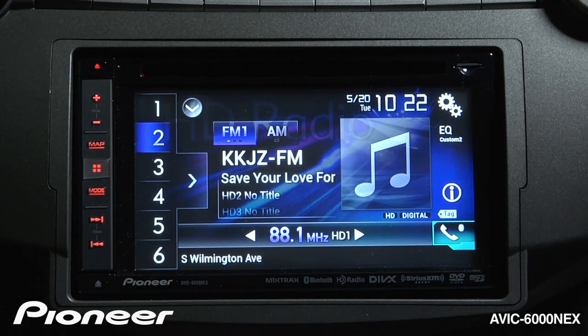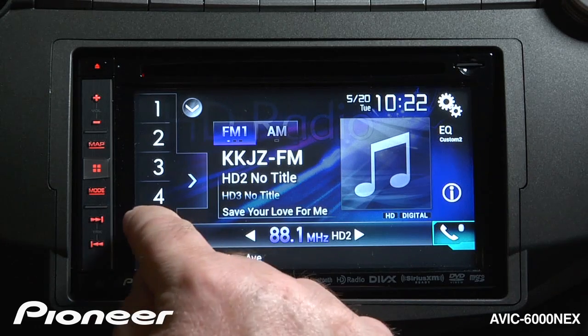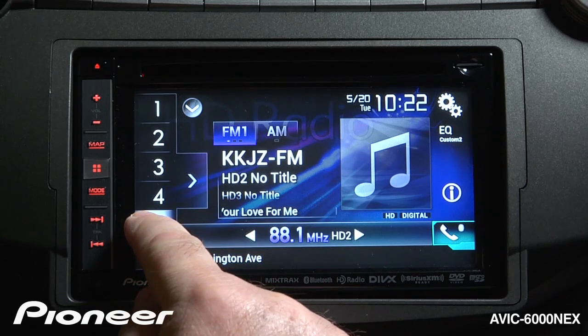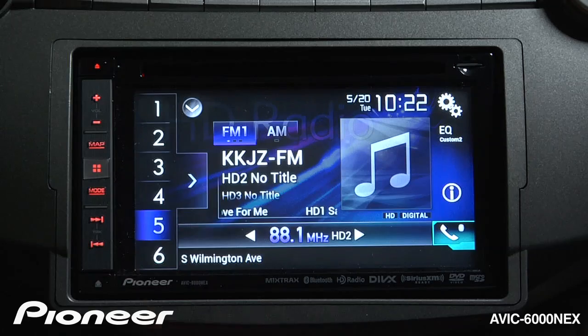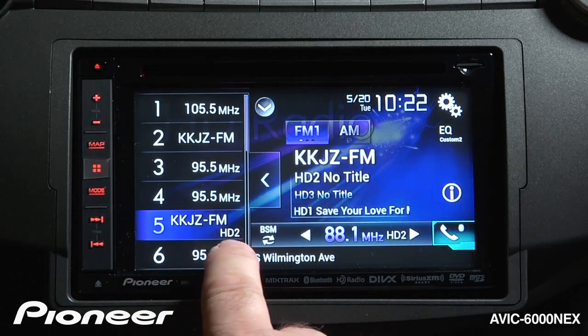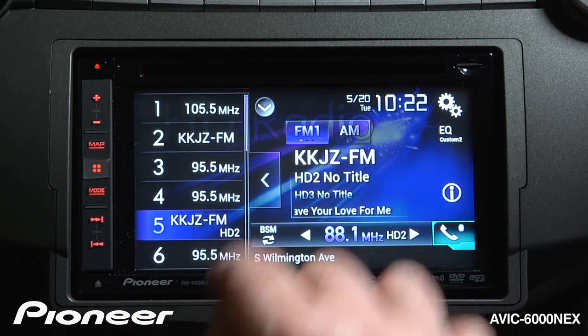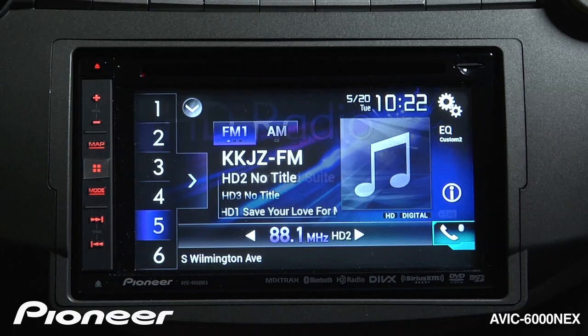If I want to create a radio station preset based on HD 2 or 3, that's easy. Just touch here, and I'm on HD number 2. I can press and hold one of my radio station presets, and now you'll see that HD2 is programmed in as one of those radio station presets. We'll go back out of there.